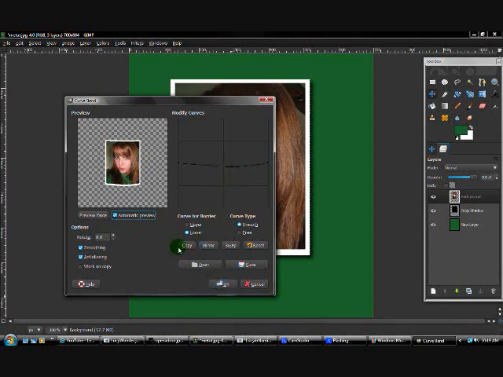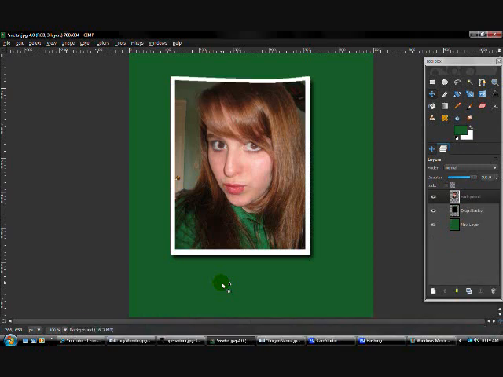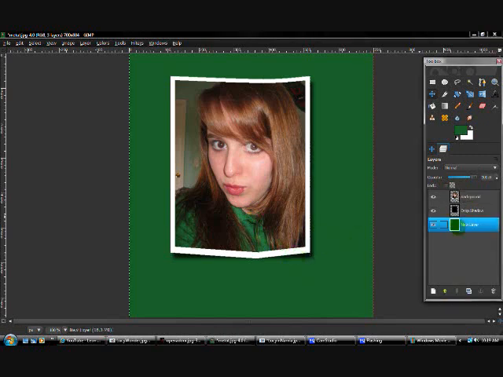So, after that is done, you want to click OK. And then you can redo it if that doesn't really look right. Like, mine isn't exactly perfect. But now, you can see it looks like it's over something, and it looks like it's curved and bent.